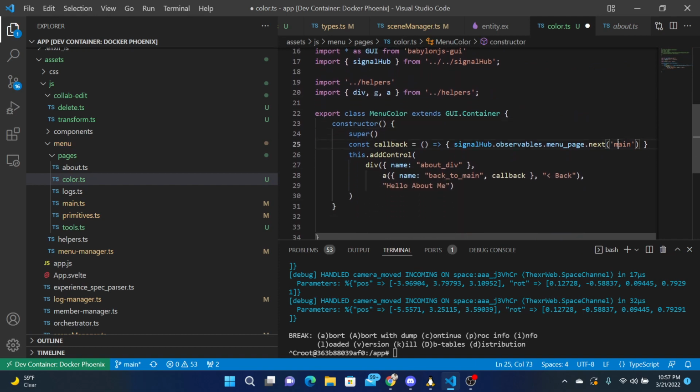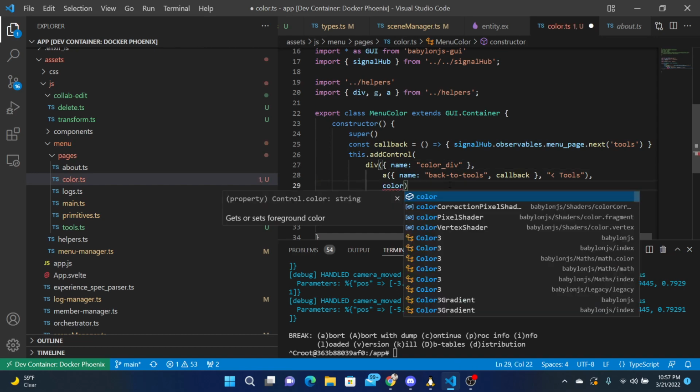And we'll go back to tools. And we'll say, yes, back to tools. So go tools. And this is color div. And here we'll say, here's the color picker.